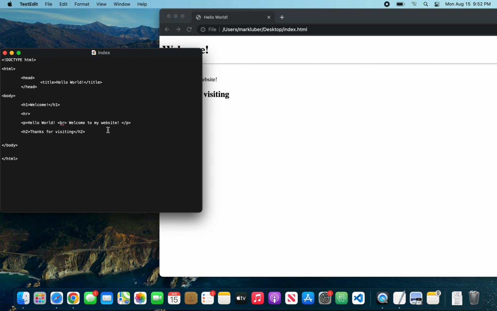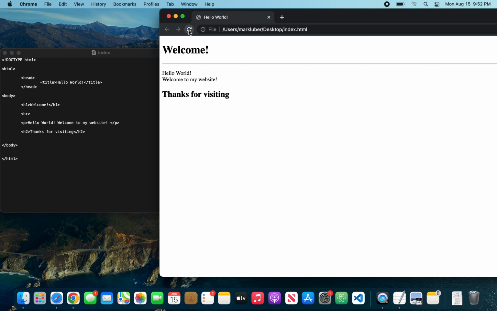So what if we took away the break? Let's do that. Save. Now reload the page, and as you can see, the text sits right next to each other on one line. So the break element is great for breaking up text.